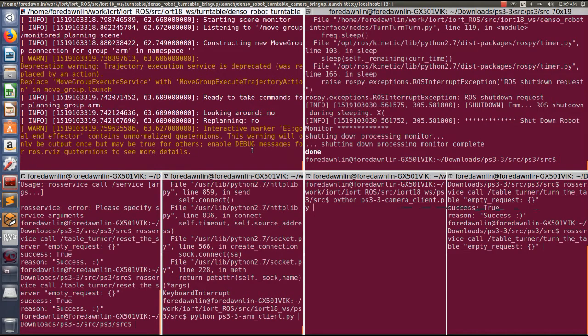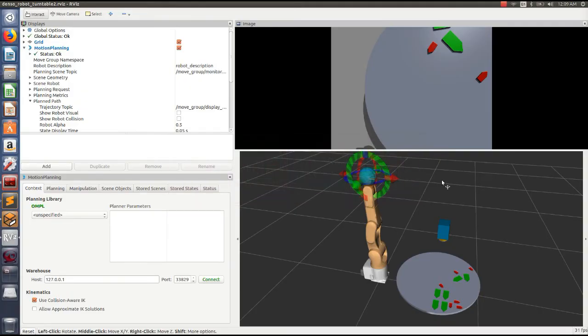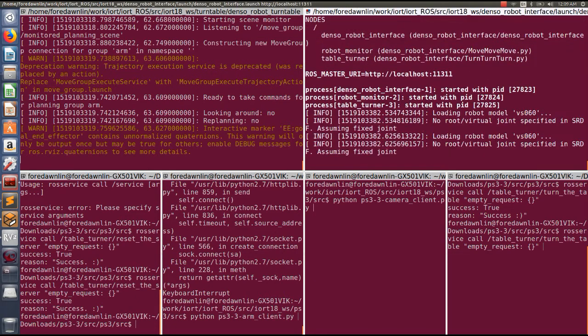After you launch this visualization, you need to launch the Denso robot interface. This Denso robot interface is used to control the Denso robot arm in RViz, and make sure you launch it after Gazebo, because if you launch the Denso robot interface first, it cannot find the robot arm in the visualization software. Basically it has nothing to control, so it will report errors. So make sure you launch it second. Now I'm launching it.